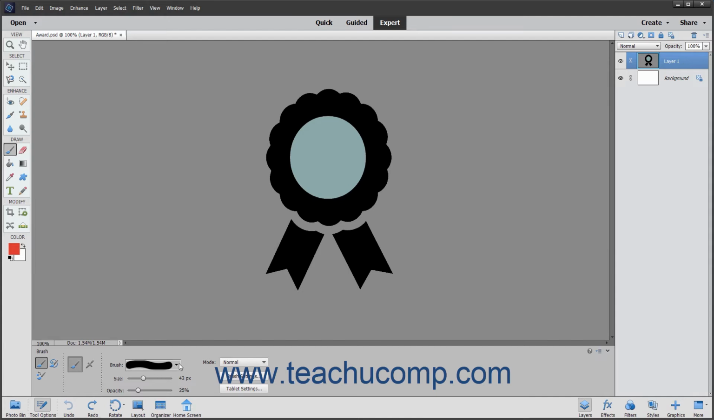However, to select a preset brush, click the Brush Preset Picker drop-down, and then double-click a brush preset to use within the menu that appears.